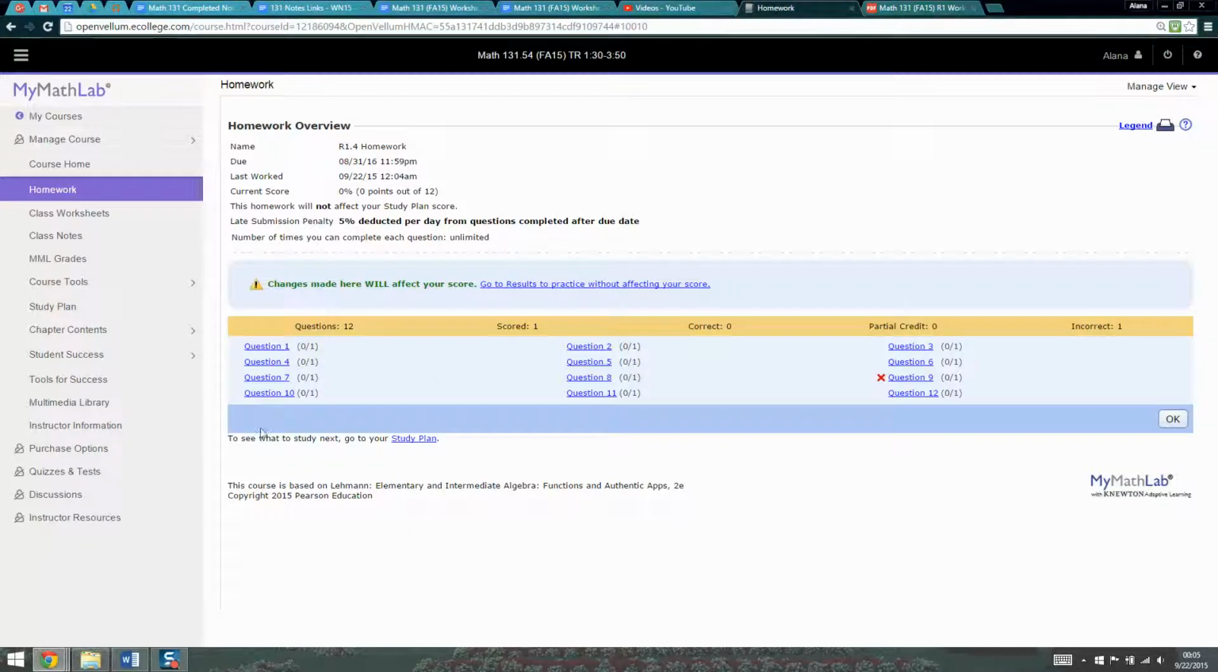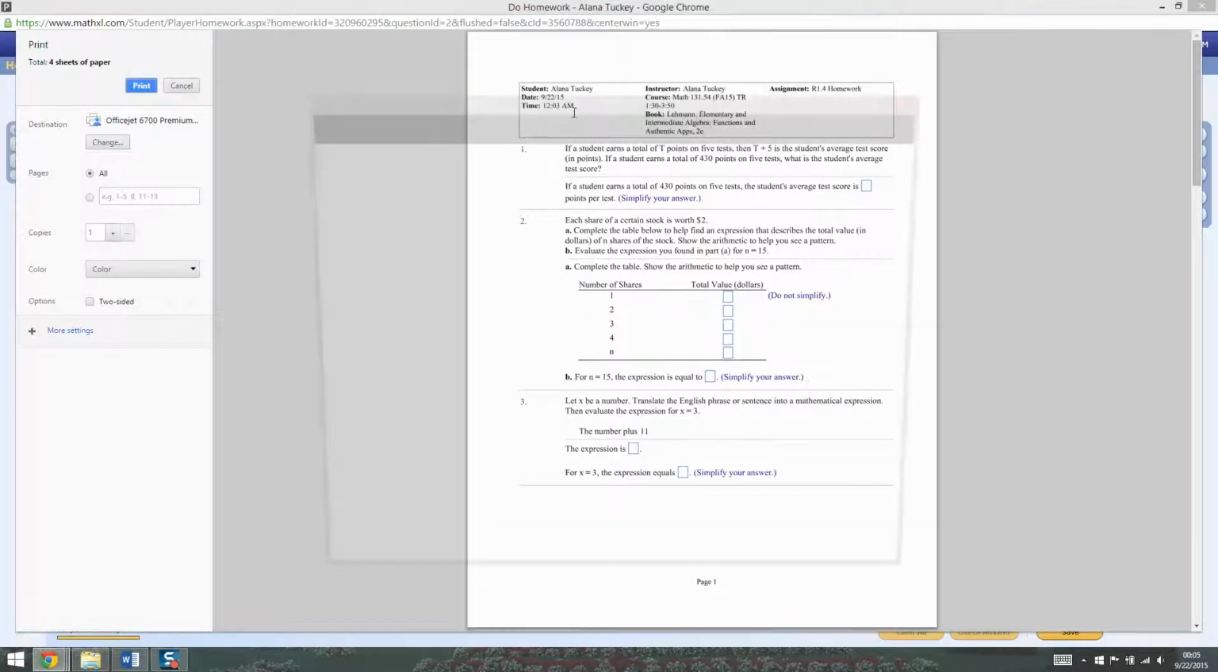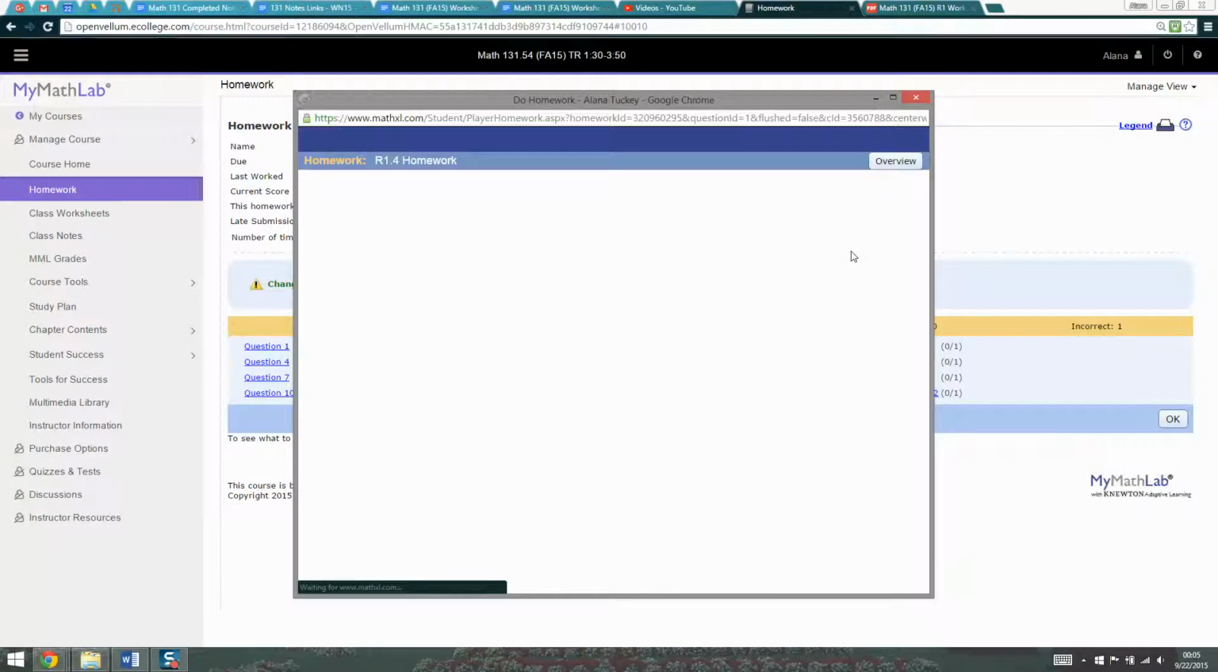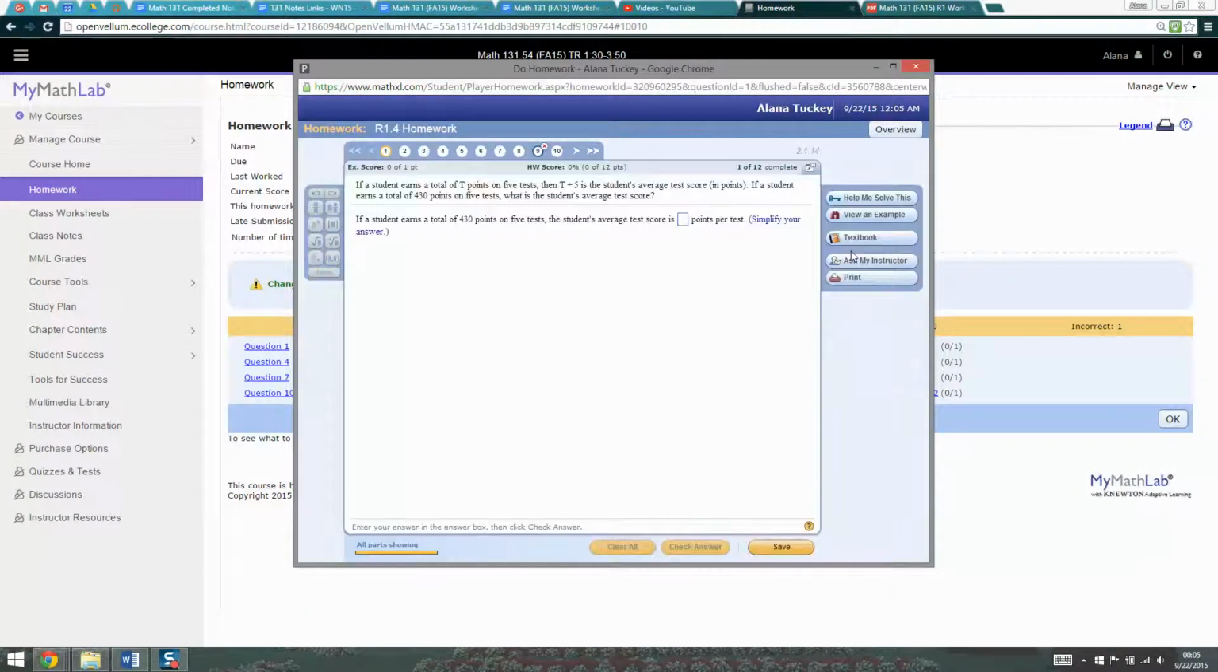Another option is to use a whiteboard as you're doing these. So as you're working on problems, if you have your whiteboard right next to you, you can just write down the problem and figure it out right there without having to use tons and tons of paper. So a lot of students really like using whiteboards as they work on MyMathLab.